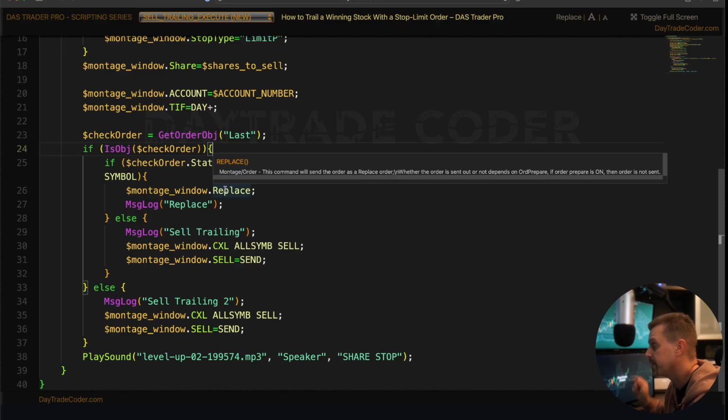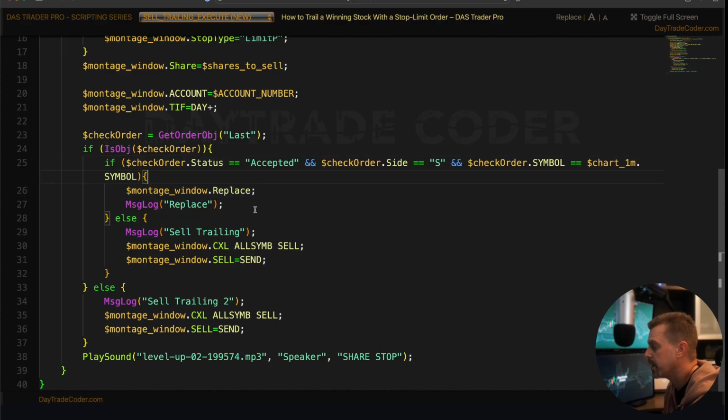So anyways, as long as you're trading between 4 a.m. and 8 p.m., this will work. So it checks the order to see if... it grabs the last order. It then checks to see if that order is an object.